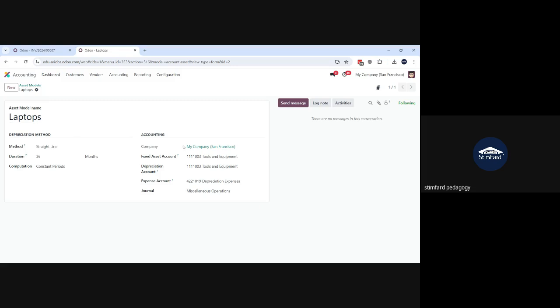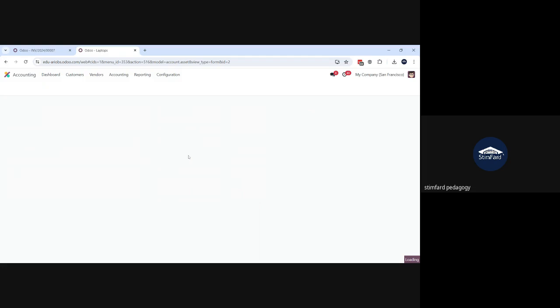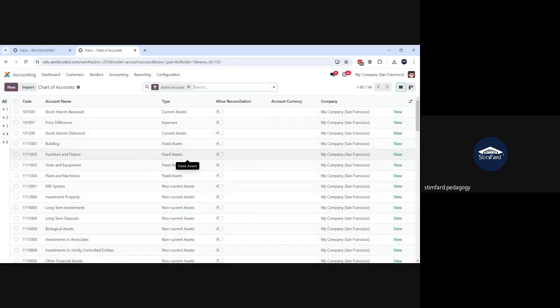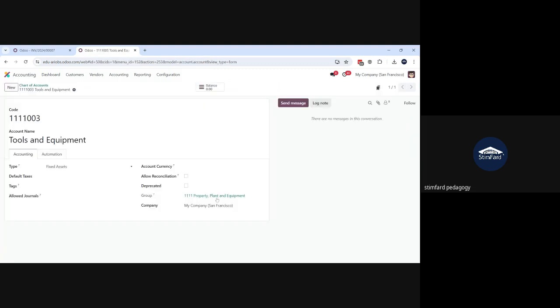Now I need to attach this model with this account. Attachment of this account means whenever a new asset is received in this account, this model would be triggered to create the assets. So let's say I will go to the configuration, chart of accounts, and I will go to the same account, tools and equipments. Here is the account, and I will go to the view option beside the account, and I will go to the automation.